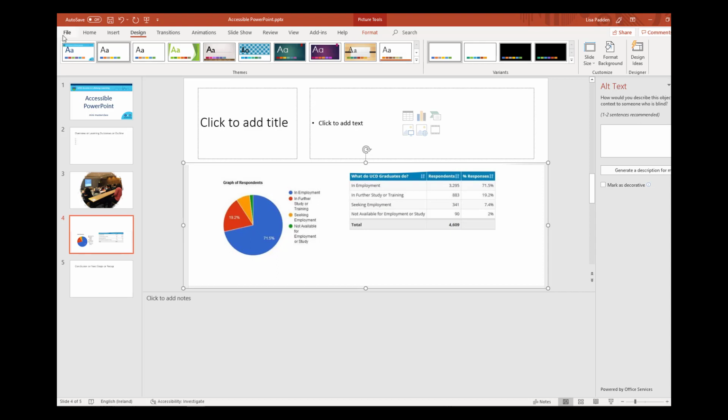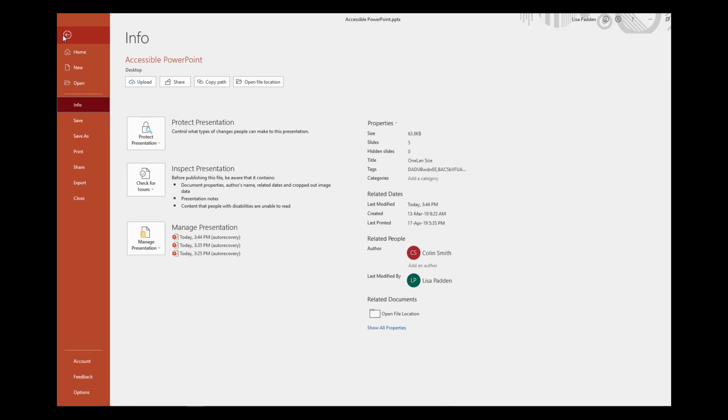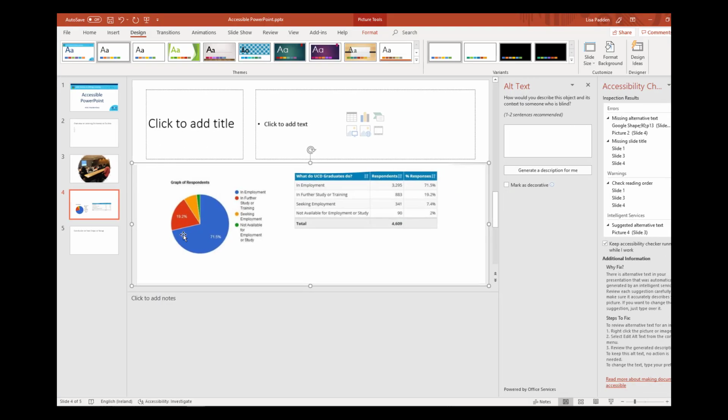Just as a reminder, within PowerPoint, as in with the other Microsoft products, you can check for your accessibility issues. So we're in info and then check for issues and check accessibility, and it's going to flag our missing alternative text or missing slide titles, ask us to check our reading order, etc. And obviously, as I said before, it's giving you some rationale here on why to fix this issue and then the steps you need to take to actually fix that issue.